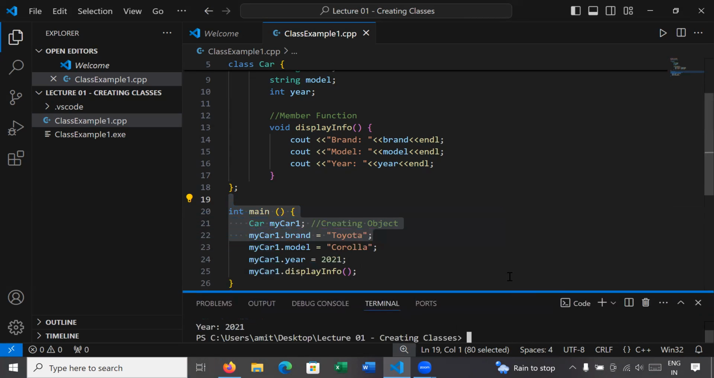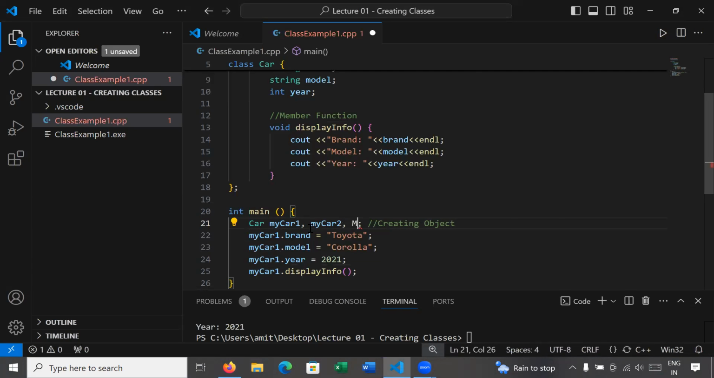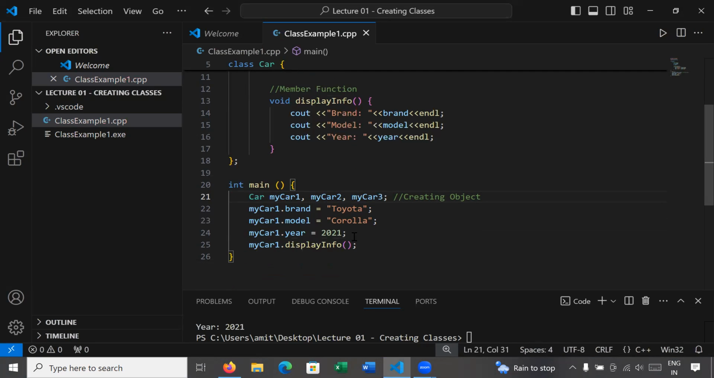So in this program, let us see how to create multiple objects. Can we create multiple objects of a class car? Yes, we can. So how can you create multiple objects? Simple, you can write myCar2, or you can write myCar3. So this is the way you can create multiple objects. And how can you assign the different values for these objects?